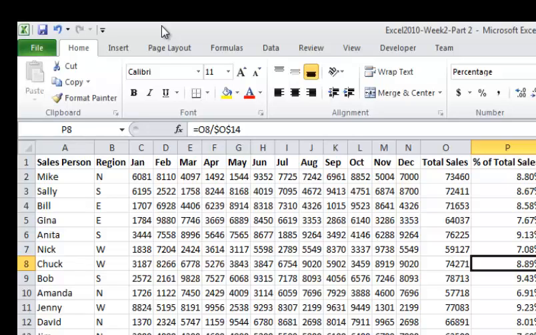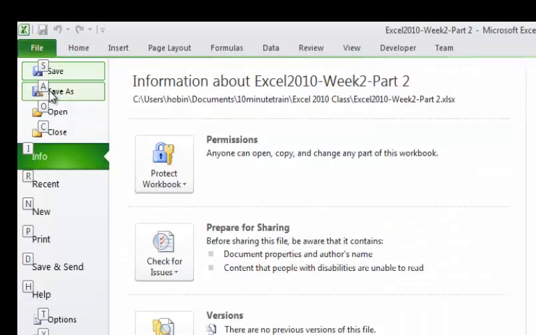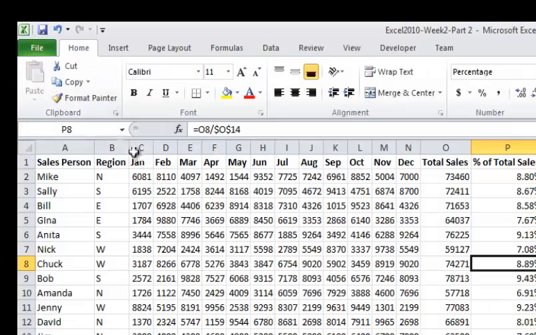Or I can go over here to the Alt key and do Alt, and if I go to F over here, which is for File, you can see I get lots of options here. So I'm going to hit Save again, which is the S. So just another example of the key sequence.